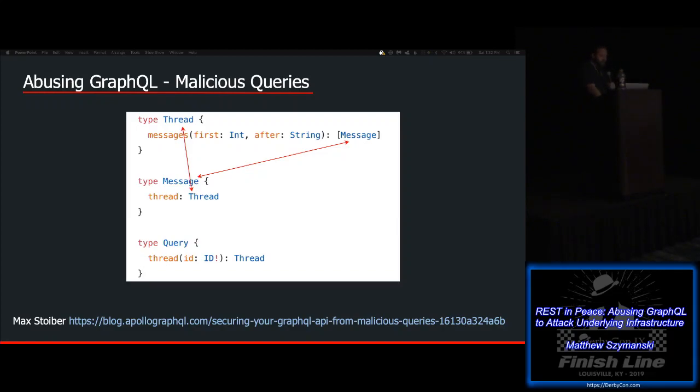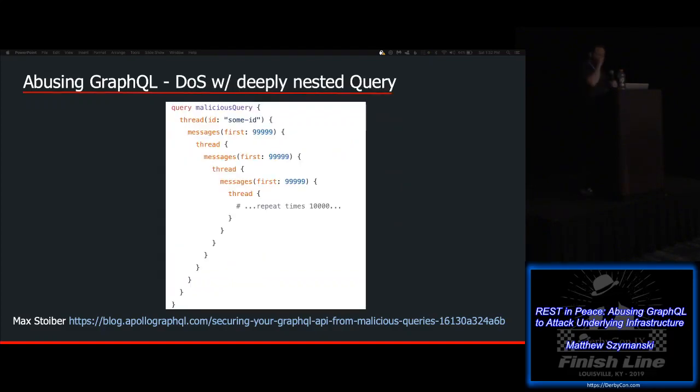So we can also send malicious queries to try and do some nasties. If you take a look at this, these types here, we have a thread and a message, and then the thread wants the message, the message wants the thread. You can kind of see some circular reference starting to happen here. This research was done by Matt Stoiber. I want to give him credit, I didn't figure this out myself. I read a blog post about this.